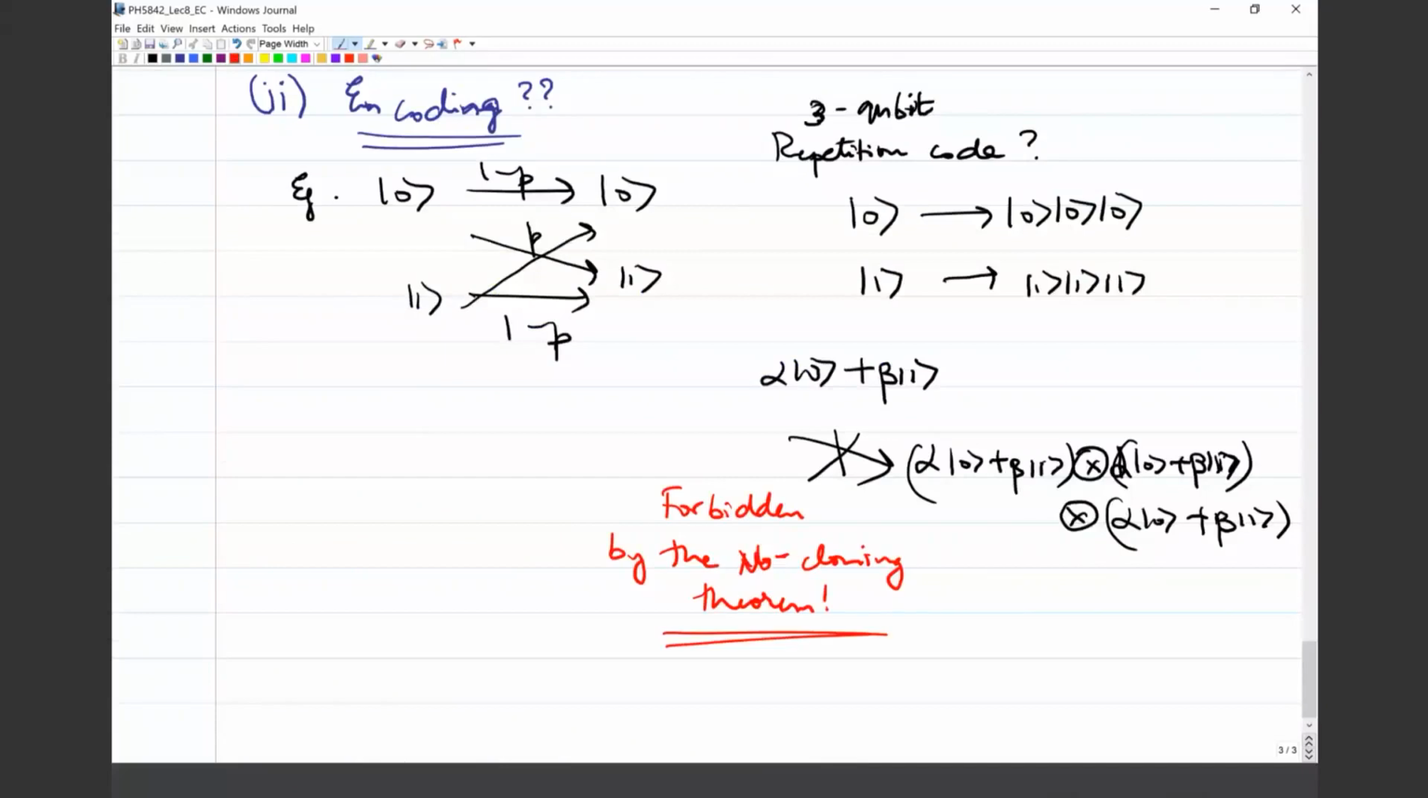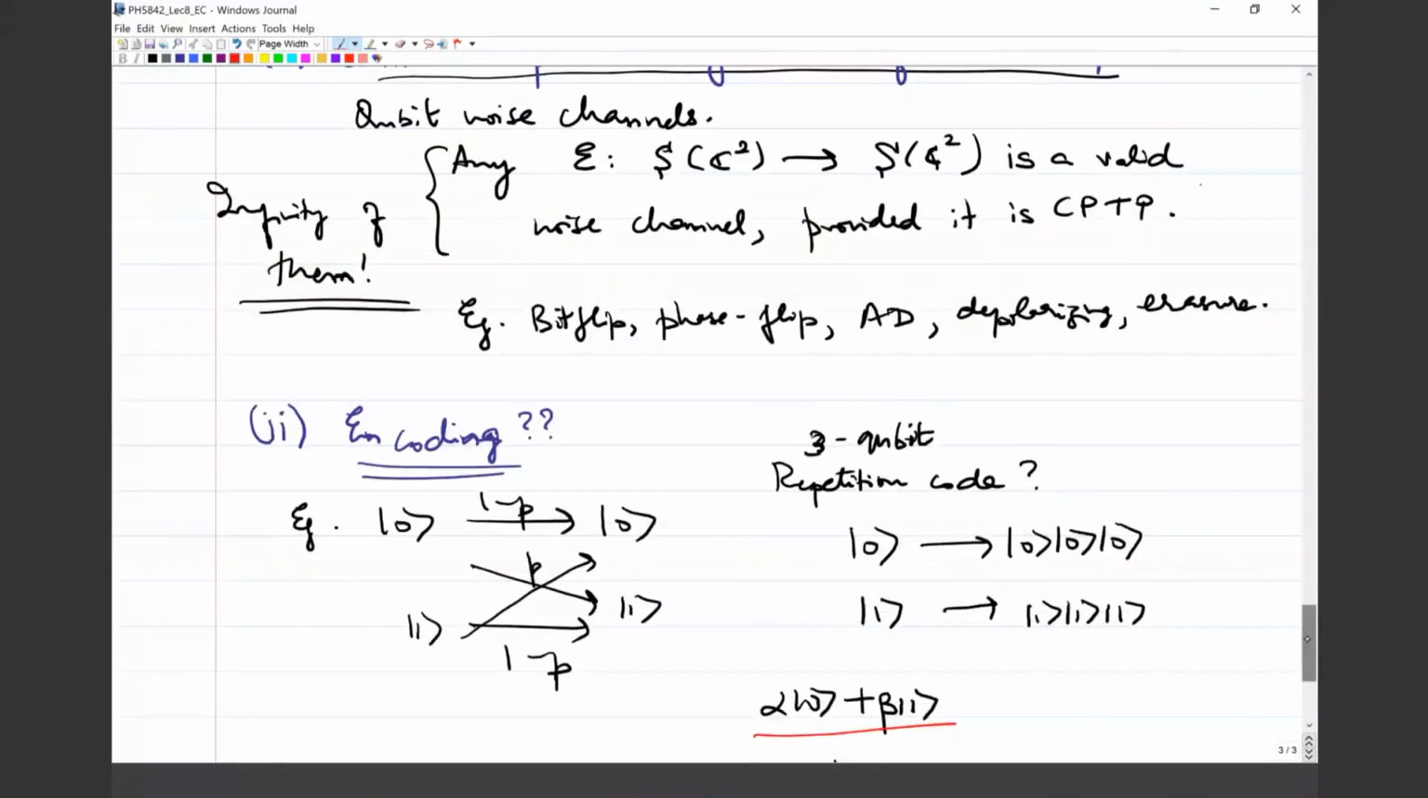So you cannot clone an arbitrary superposition of 0 and 1. I don't have a way of doing the repetition code exactly the way I did it in the classical case, where every symbol was simply replaced by 3 copies of that symbol, or whatever number of copies. I cannot replace every state by 3 copies of itself. There is no way to copy the state. So this kind of idea is forbidden by the no cloning theorem.